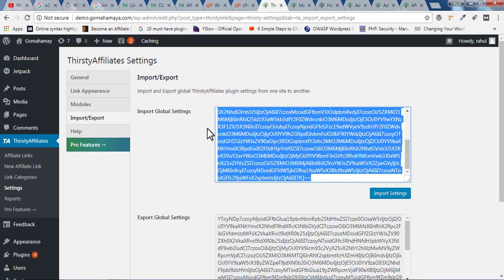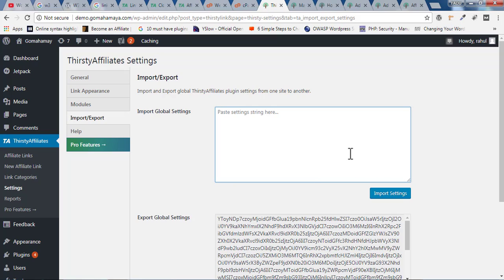After setting up your complete Thirsty Affiliate settings, you just copy this and save it in your notepad file or somewhere in the email so that later on also you can get the same settings. Now nothing else is there inside the Thirsty Affiliate settings.